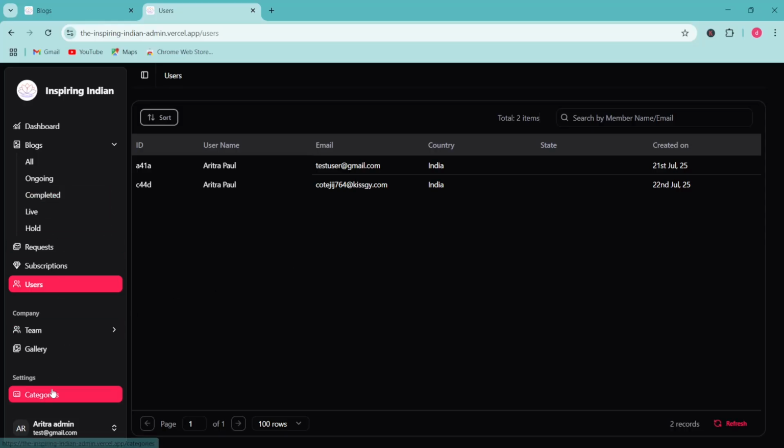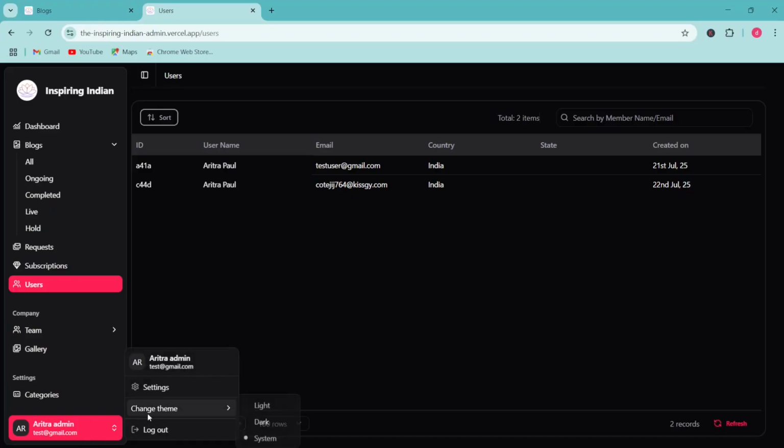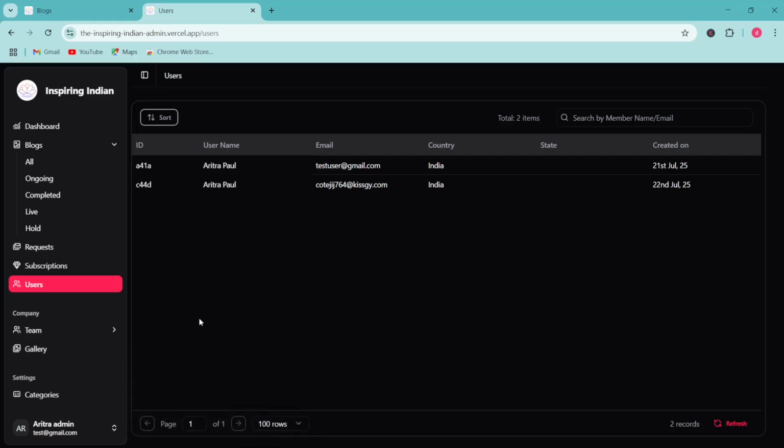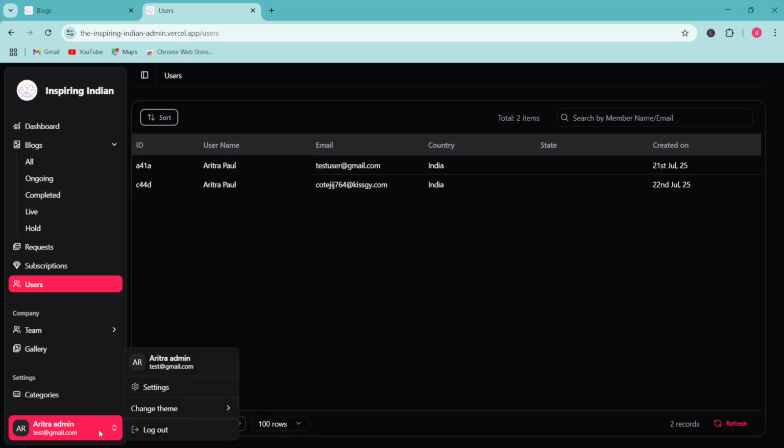So here we have some more things, like we can change the theme. Let's change. So here you can see the light mode, and let's switch to the dark mode again. So here we are now in dark mode. So in the settings section, we basically have the profile details and other stuff. So that's an overview of all the major features I have implemented.